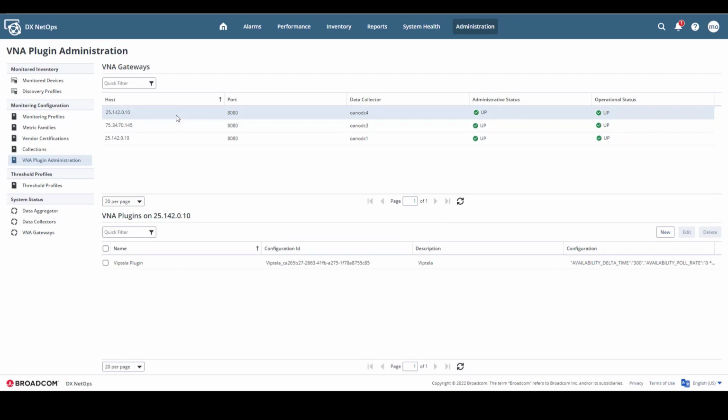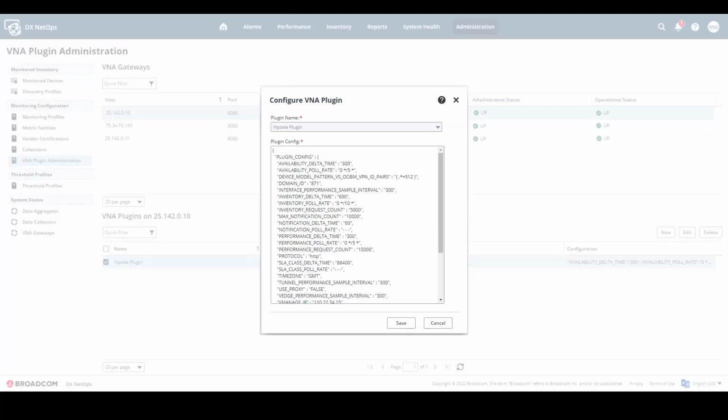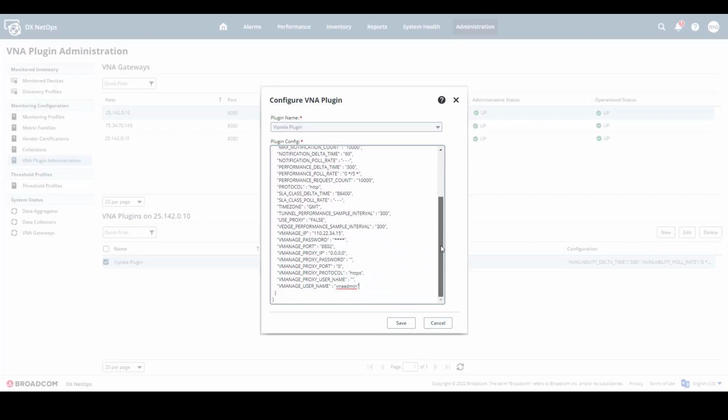On the VNA Plugin Administration page, we'll select the VNA gateway hosting the plugin, which is already selected, then select the plugin and click the Edit button. This calls the current plugin configuration from the VNA server. From here, we don't need to use the original template to update the configuration like we did with the VNA API. We can simply make the changes in the Configure VNA plugin window.